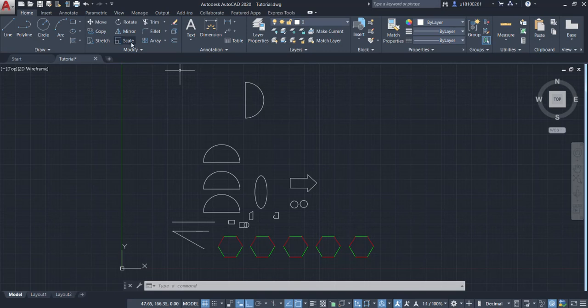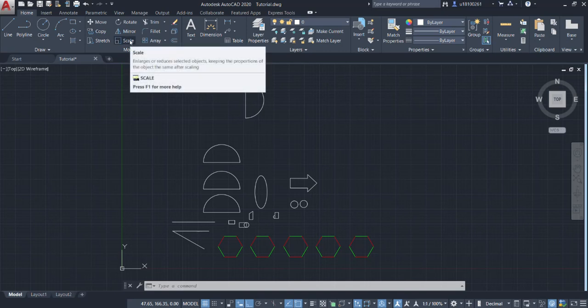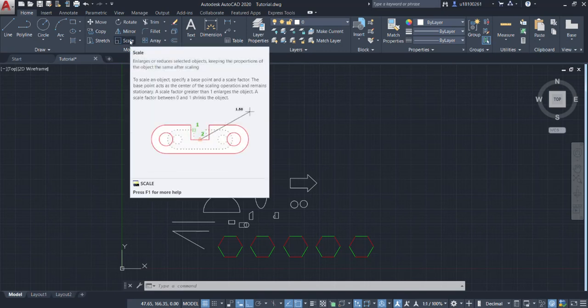So now let's go to the last objective of this video, which is scaling. So what is scaling? Scaling is basically when you want to increase the size of your drawing with a relative scale factor. You provide a scale factor which increases or decreases the size of your drawing.